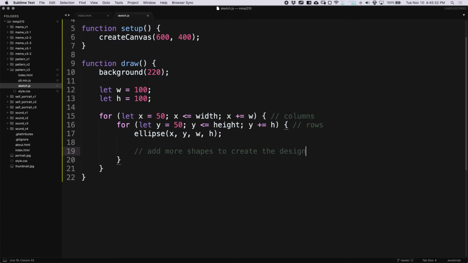In the next video, we'll introduce randomness to create generative patterns. And so we'll go over how that changes what's happening in our sketch.